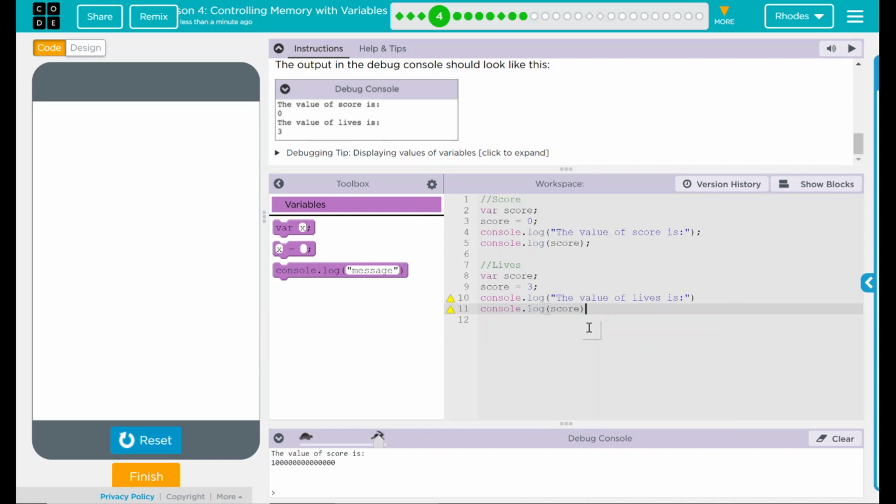Ooh, I have two little errors here. What did I forget? My semicolons. I always forget my semicolons. Remember, this is almost like a period in a paragraph. It's just telling your code to move on to the next line. What we have written here is that the score, when I hit run, will display 0 right after it says the value of score is. And the second one will say the value of lives is, and it should say 3. Let's reset run and see if that's what happens.